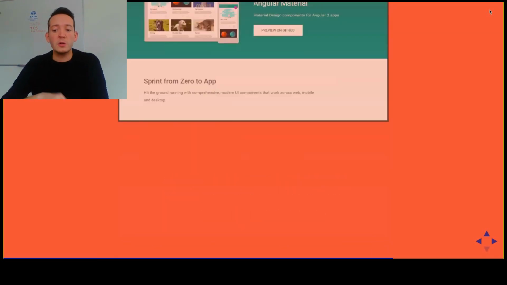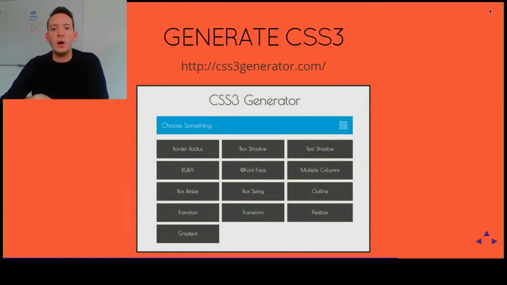For people that start to play, who don't want to learn everything from scratch, we have also websites like CSS3 generator that generate for you things like gradient, transition, font, text shadow, box shadow, color, border, and so on. And it will be, of course, responsive and will be working on all the different browsers.